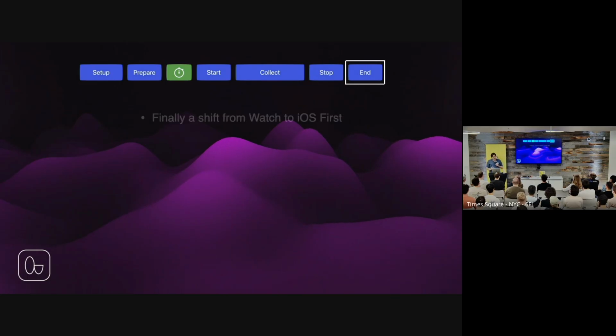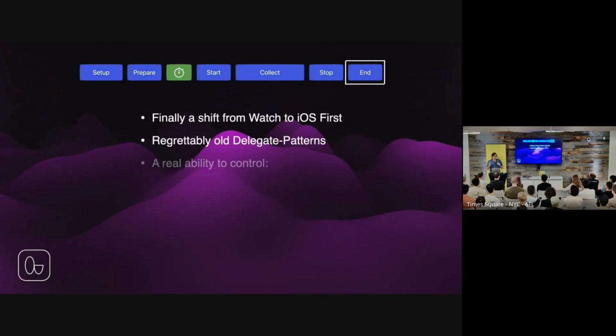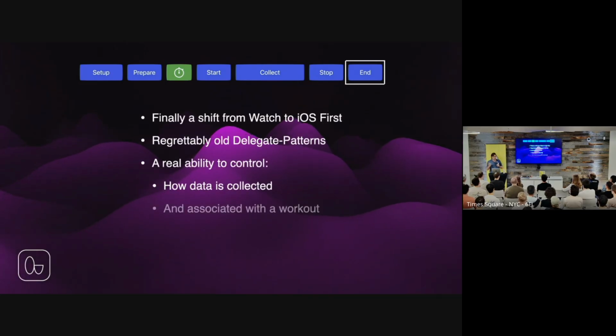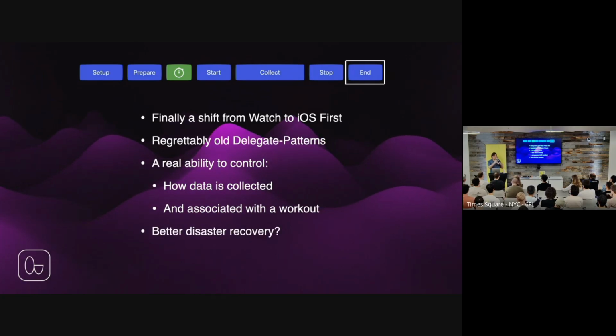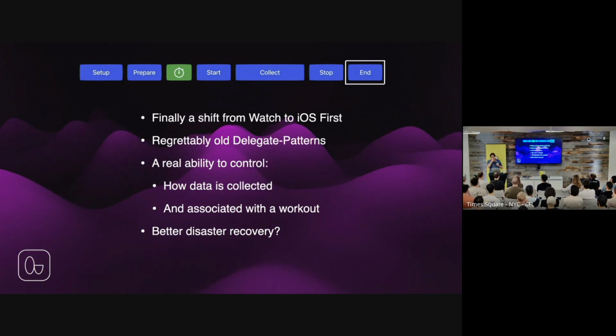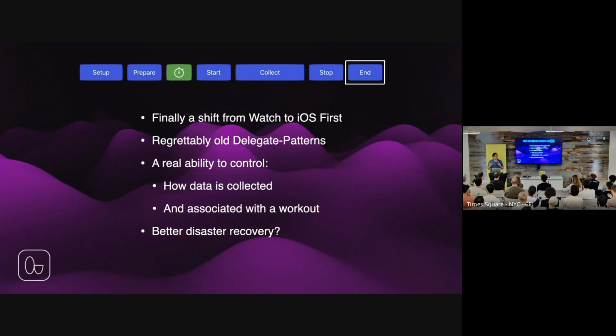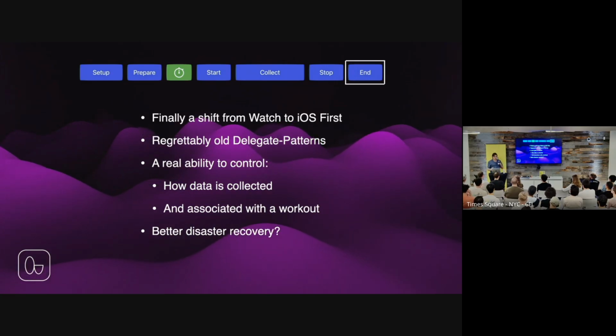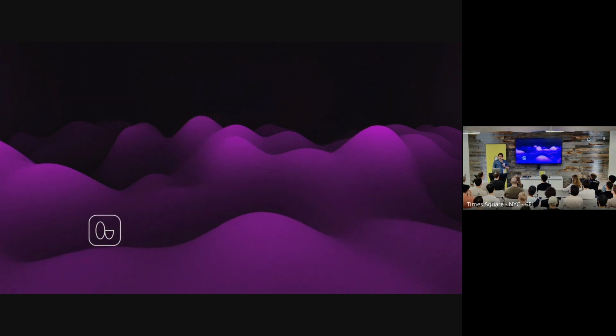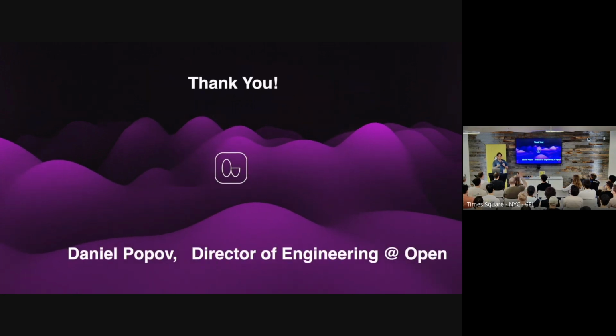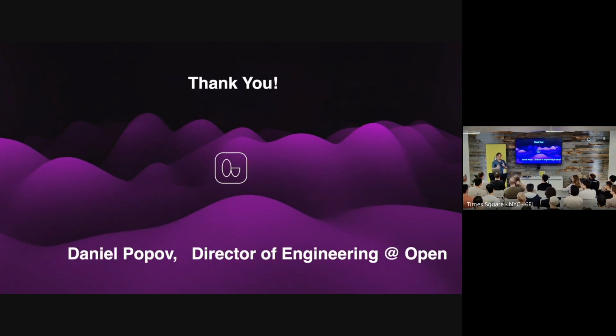Otherwise, kind of summary comments are, it is genuinely finally a shift from it being just a watch first platform to actually allowing you to run these things on iOS and iPad, which again feels like it should have been the way. As I said, kind of bad delegate patterns, but very cool ability to control how data is collected and how you can associate it, and maybe better disaster recovery. I think that's pretty much it. Sorry. I feel like I did that quickly.